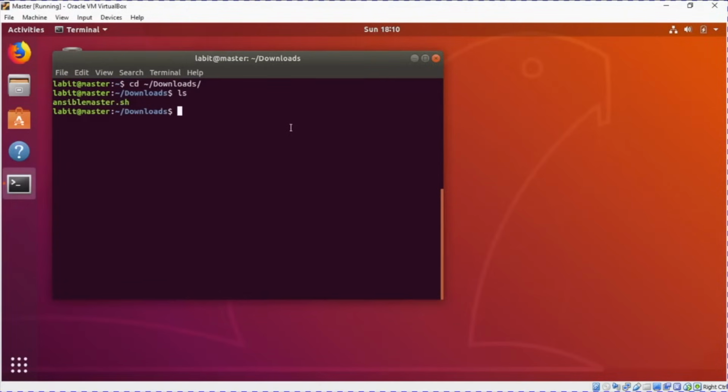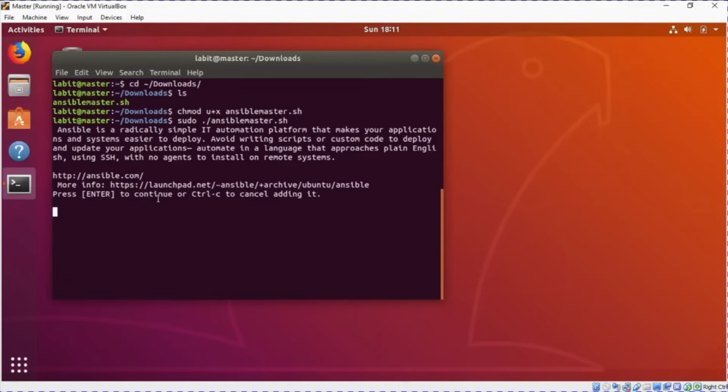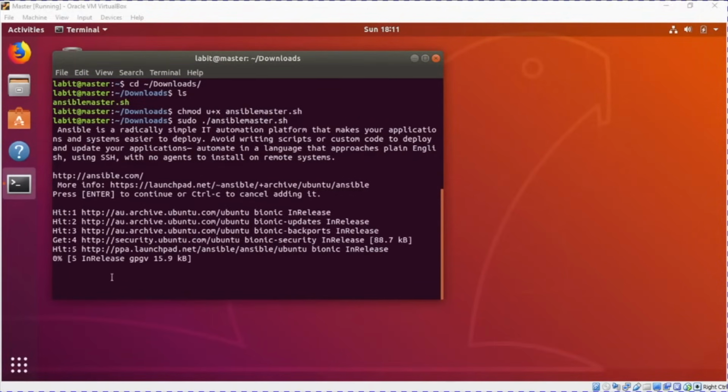But if you do not have execute permissions on your script, you can type in chmod u+x and then the script name, and this will give execute permissions for your user on this particular script. And now to run the script, all we need to do is type in sudo / and then the script name and hit enter. Now we need to hit enter one more time, and as you can see, it has started downloading files related to Ansible on the system.